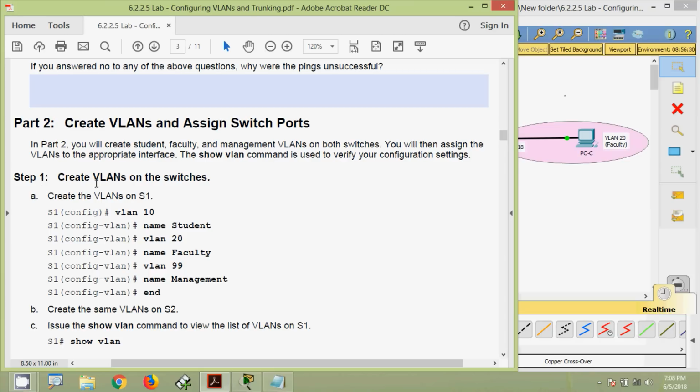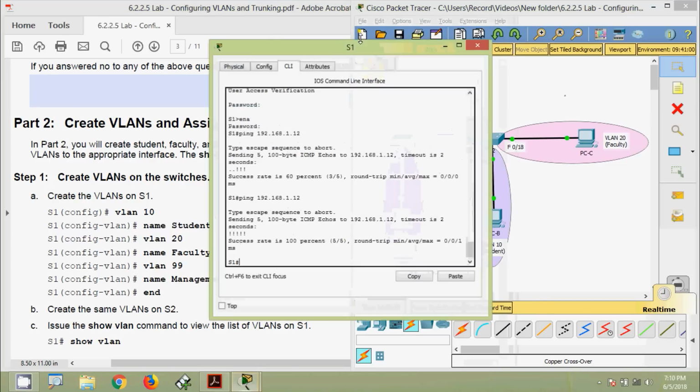Coming to step 1, create VLANs on the switches. A. Create the VLANs on S1. Here we can see the command we have to give. We will do that on S1. Coming to the switch S1.